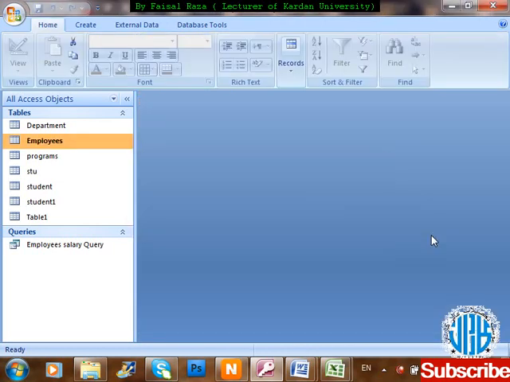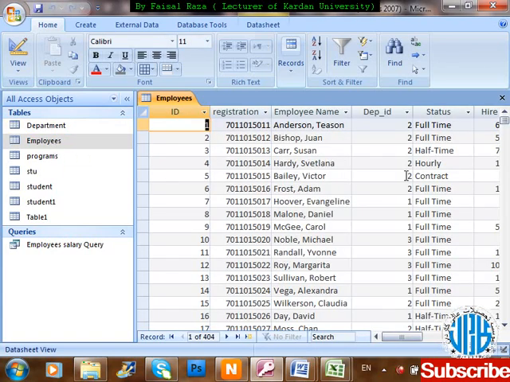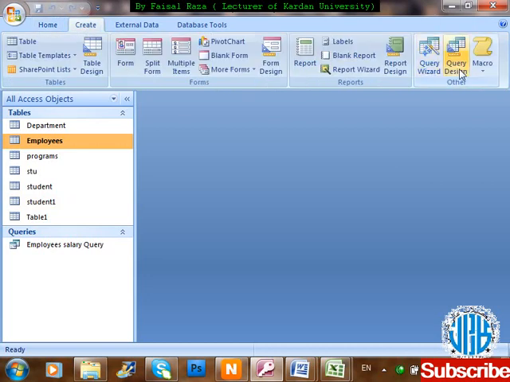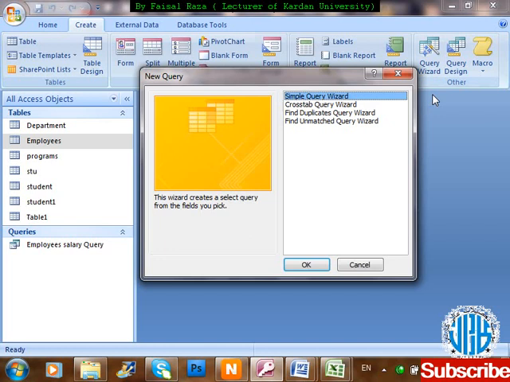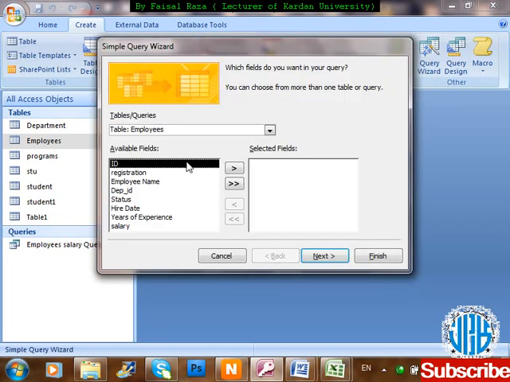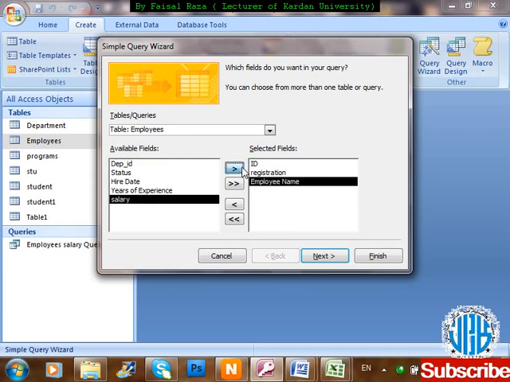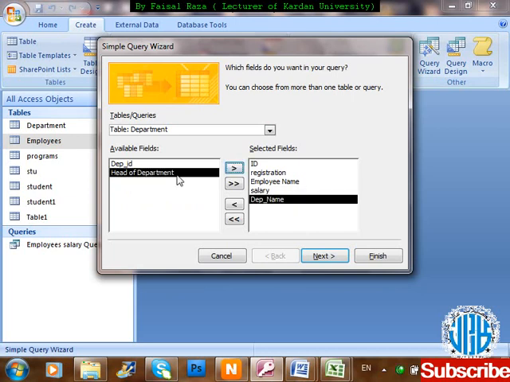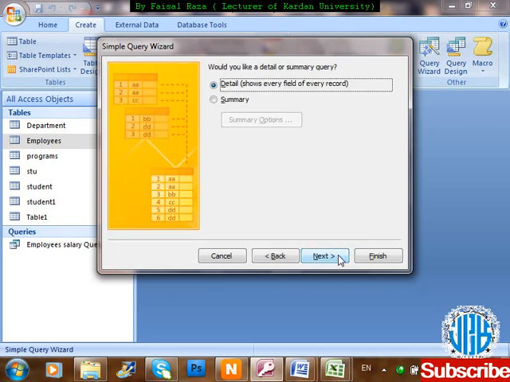Done. Right now go over to the table. If you go to the employees table, this department ID is showing right now. Come to the query. I'm going to create a query right now. Go to create, query by wizard or by design. I'm going to do it by wizard. The relationship has been created. Click on OK. First of all, ID, registration number, name, and salary. Add from another table, department. What I need is department name and head of department. Click on next.